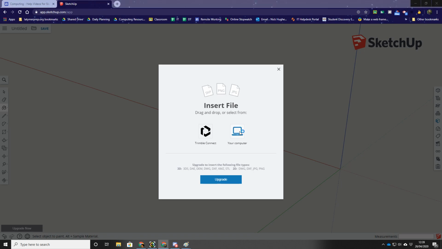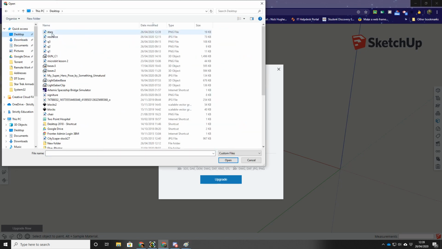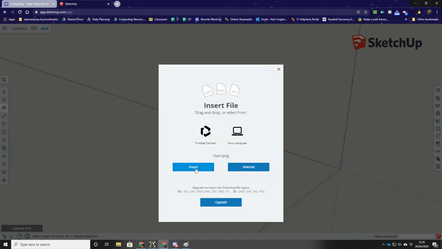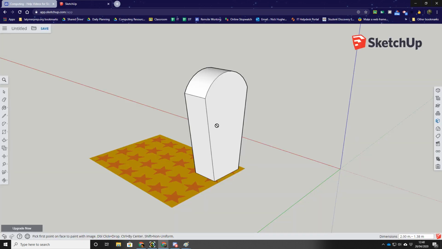So click your computer, click desktop, and then there we go. Stars is what I chose. Click open. And this is an important choice. At this point, the only thing we're worried about is as a material. There is another video about what the differences of those are, which you can look at later. But if I click material, then it will add it as a material.